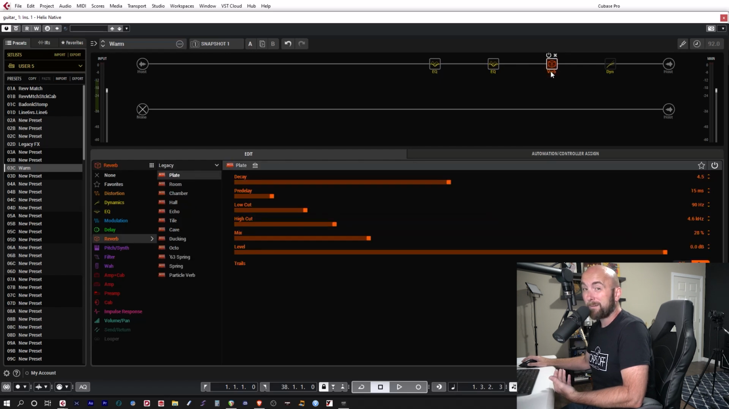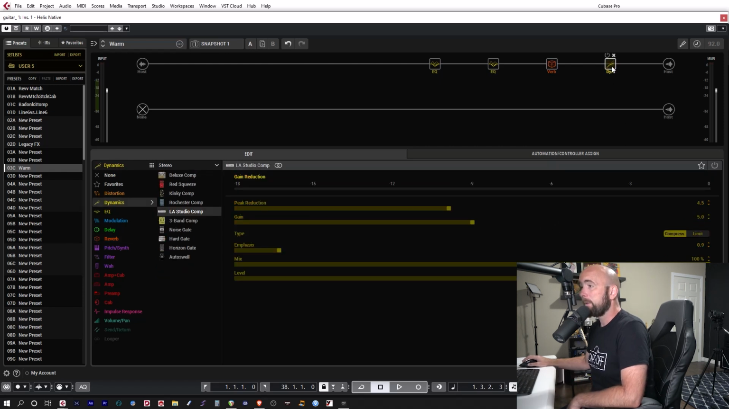Then I wanted a little more ambience to it, a little more verb. So I went to a plate reverb with a decay of 4.5, pre-delay of 15 milliseconds. Low and high cut I left as they come up, and a mix of 28%. Now you'll notice that the LA Studio comp at the end, which I always have in my template, is bypassed.